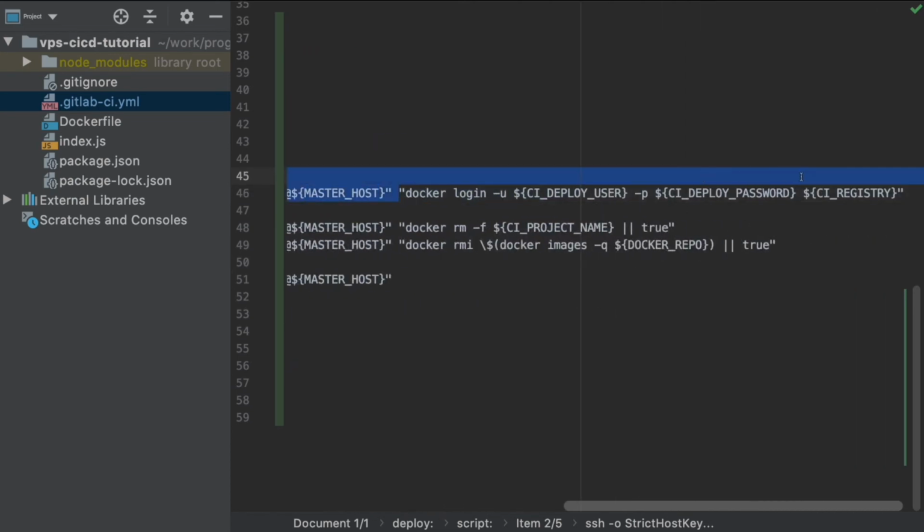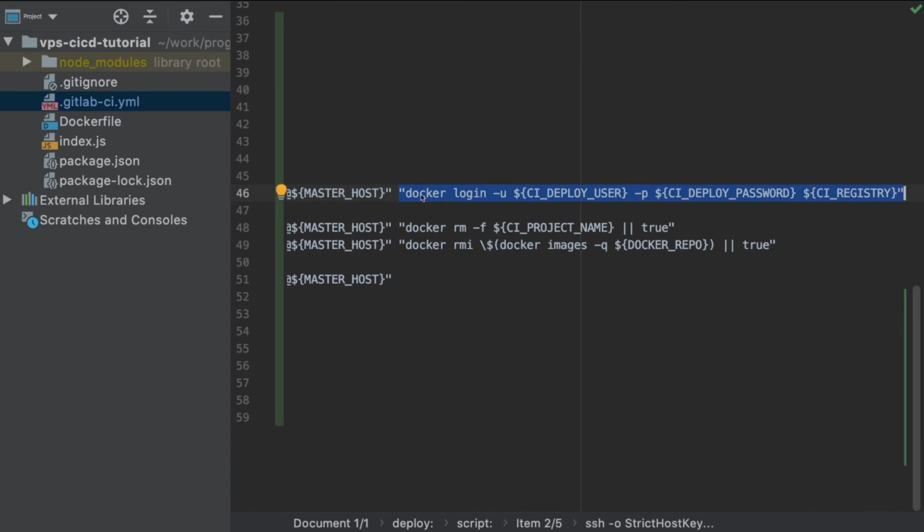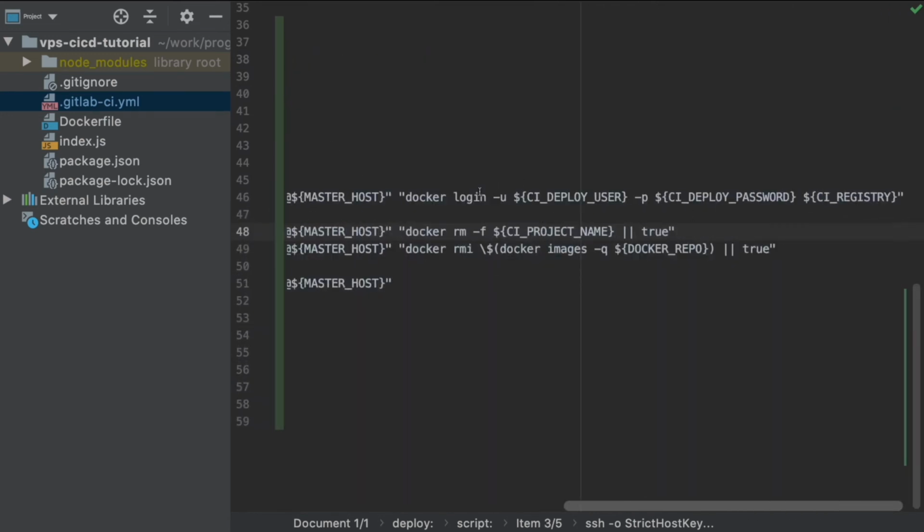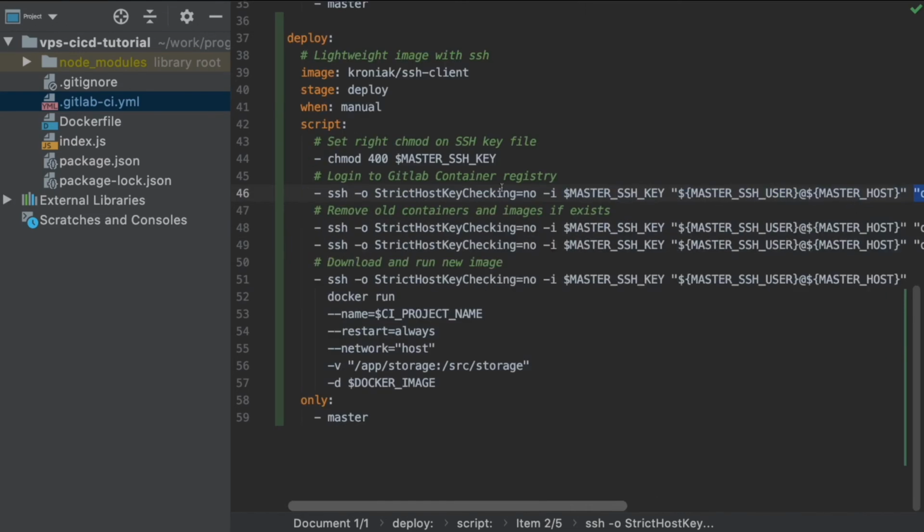On our machine, we need to log in to our container registry in GitLab too. And again GitLab provides us this registry path and these credentials for the registry, for deploying this application, only with read rights. And after we log in, we again connect to this SSH.